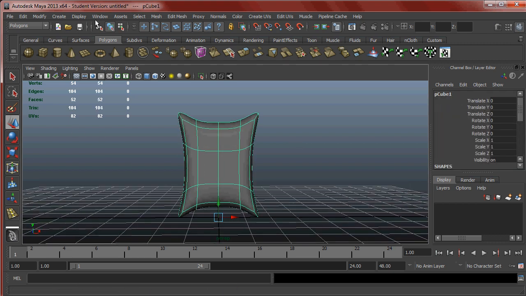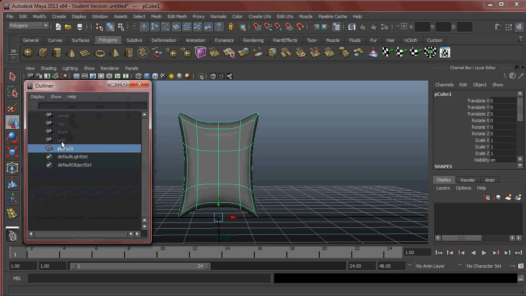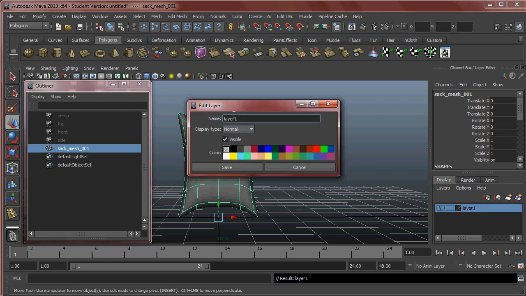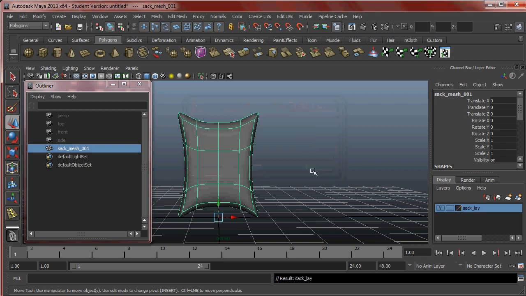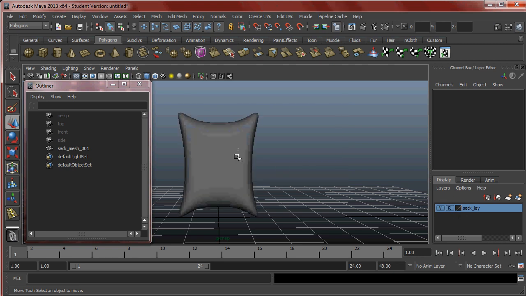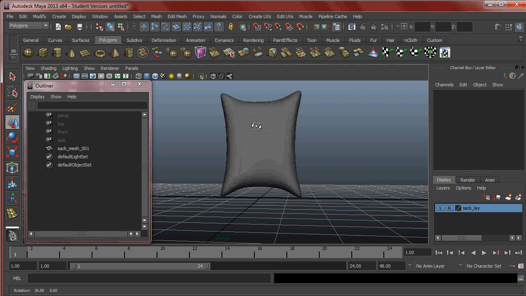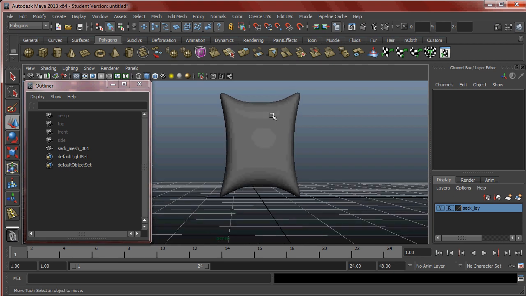So I'm going to go to my outliner and call this sack mesh 001 and give him a group. Create layer from selected, sack lay, and we're just going to lock this guy out. We don't want to touch the model anymore. We want to start making our skeleton. And in this video, we'll just make the legs, okay?